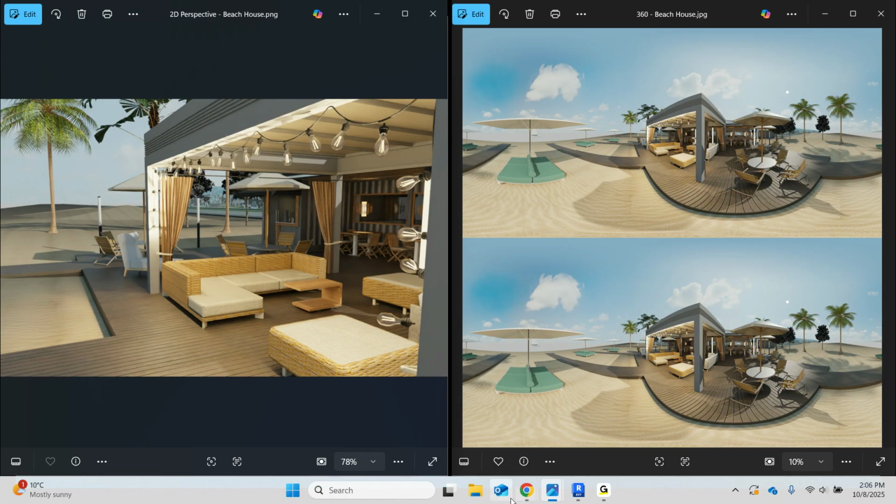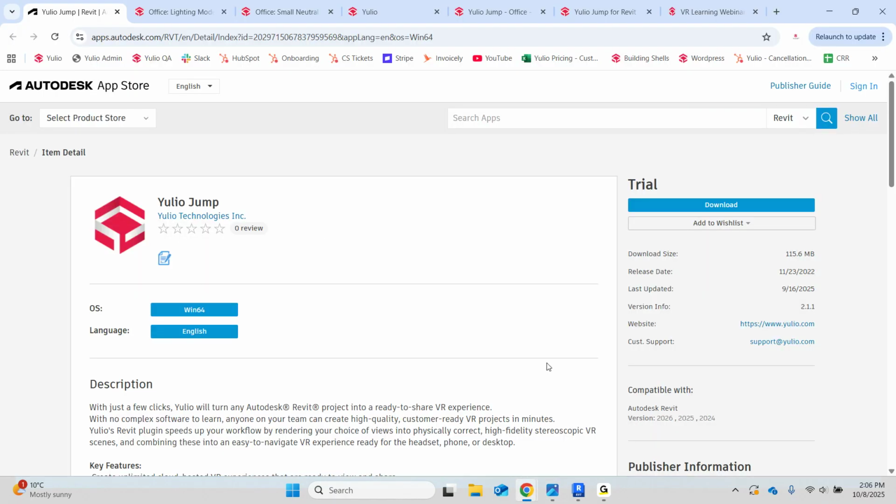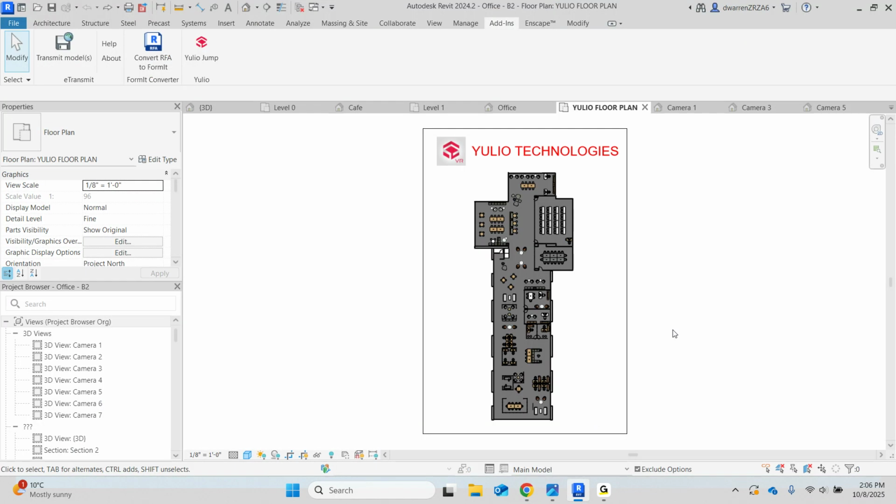Okay, so now that we've looked at installing our plugin, let's switch over to Revit to start preparing our model for rendering. Now, most of you will find Yulio Jump for Revit probably looks quite different than it did in our last training session. That's because, as I mentioned a couple minutes ago, over the summer we released quite a few really exciting updates to the plugin to complement your workflow and make rendering your Yulio projects easier than ever.